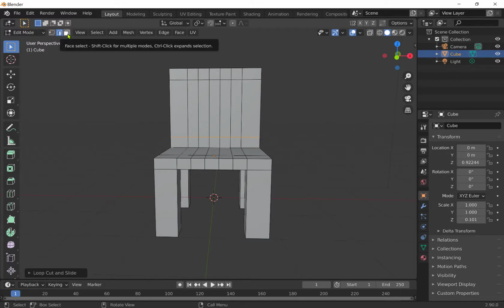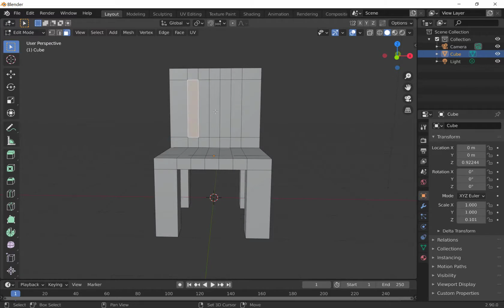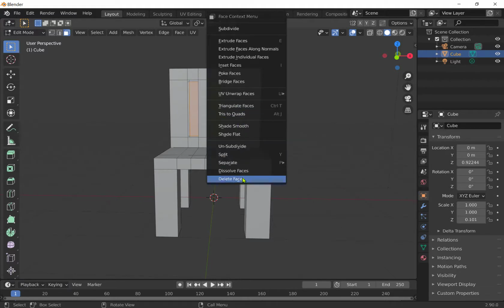You can hit 3 on the numbers above your keypad, or you can click the link here. I'm going to go ahead and select and hold down Shift to select these 3 areas here, and I'm going to go ahead and right click and choose delete faces. Now we're looking at the back of the chair, so I'm going to go ahead and click each one, hold Shift click in order to get all 3. Again, right click and delete those faces.